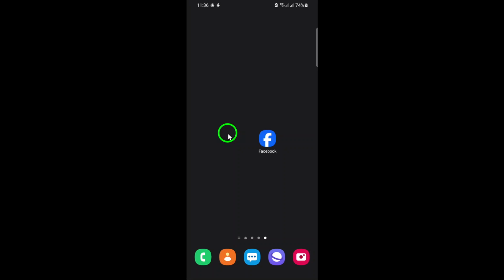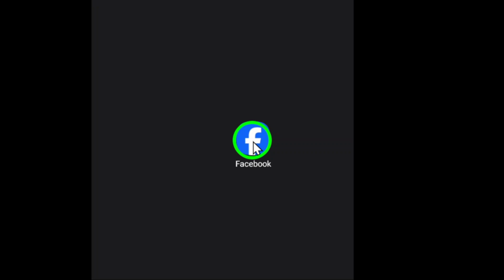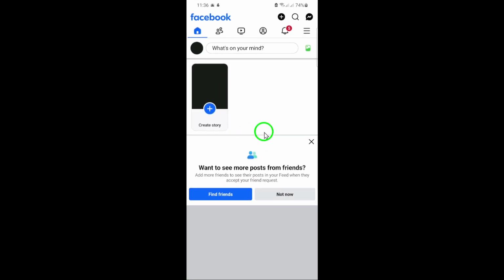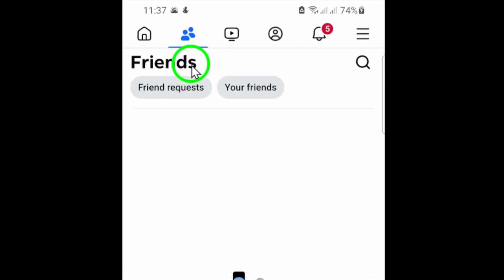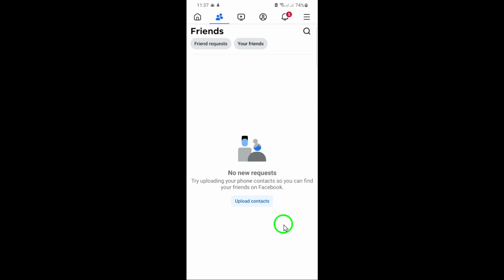Let's get started. First, open the Facebook app on your smartphone. Once you've logged into your account, take a look at the top center of the screen. You'll see a row of icons. Tap on the one labeled Friends. This icon is your gateway to managing friend requests and connections.